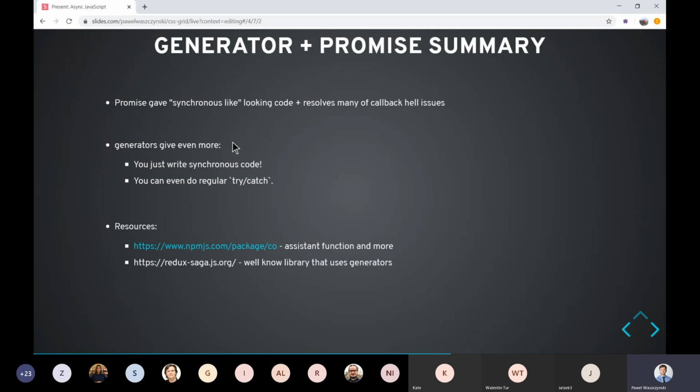Some examples on the web. A long time ago, there was an NPM package called co, before new language features like async await appeared, and that was a very popular library that provided you this assistant function. And currently, there is one library I know that is using generators extensively. It's called Redux Saga. So I think in the next lectures, you will learn React, and if some of you will use Redux, then probably, or maybe, you will use Saga as well. So you will see how they are using generators.